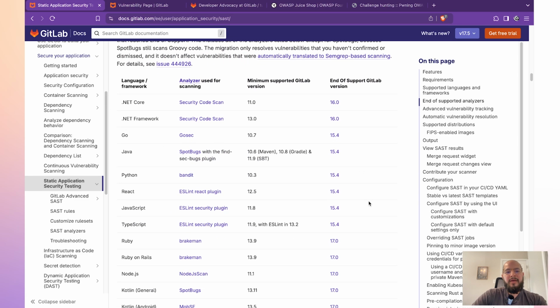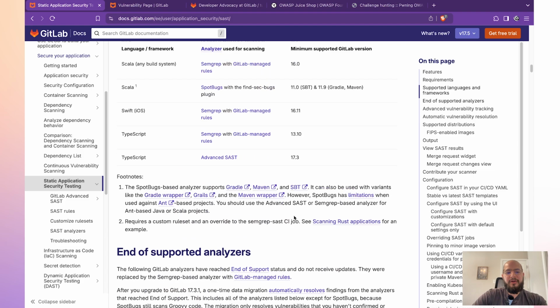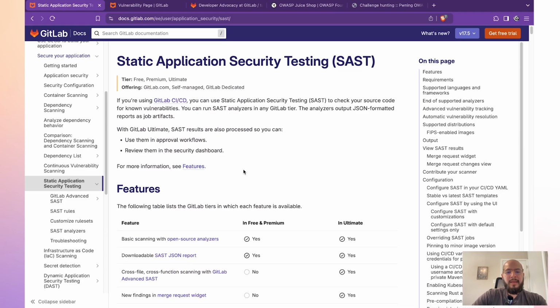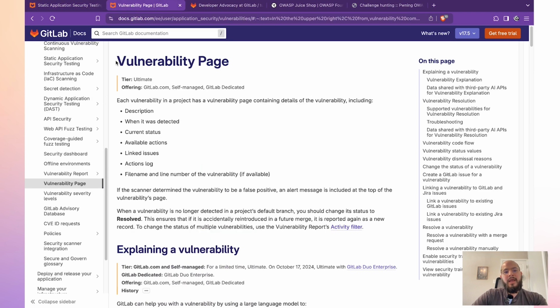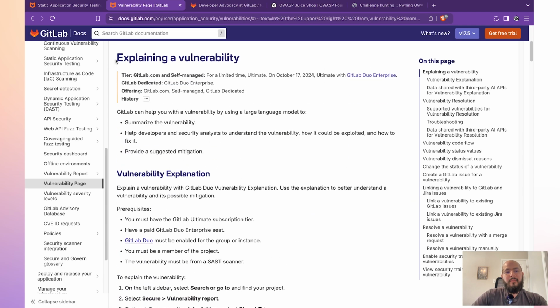And you can see different frameworks that are covered and what they're covered by in the docs. Now, when these scanners are run on the main branch, they populate the vulnerability report, which has the vulnerability page, which gives you a bunch of information on how to resolve it, which we're going to go over. But it also includes this Duo explain the vulnerability that helps you summarize it, gives you an idea of how it can be exploited and how to mitigate or remediate it.